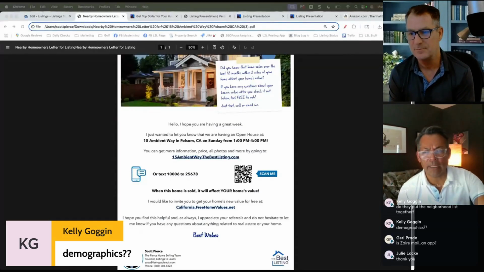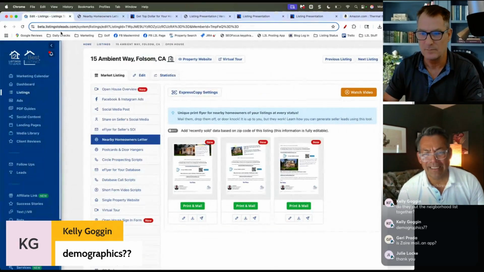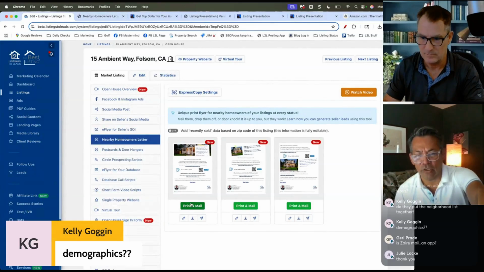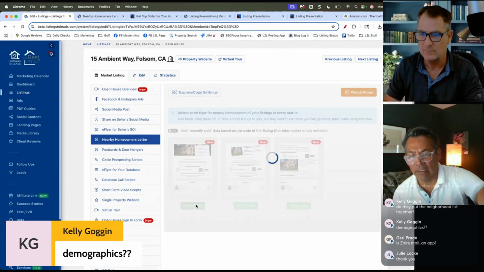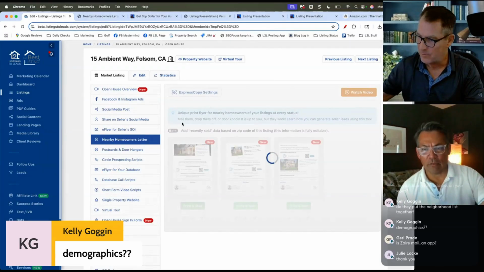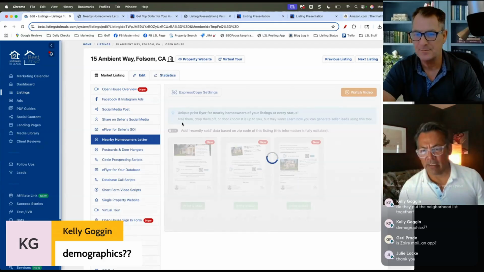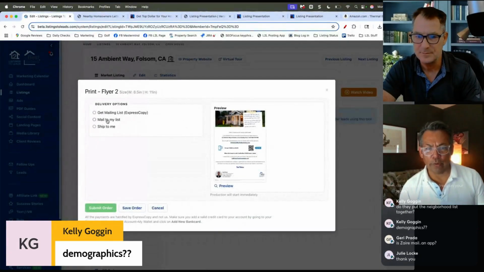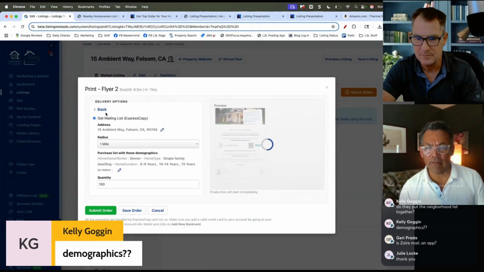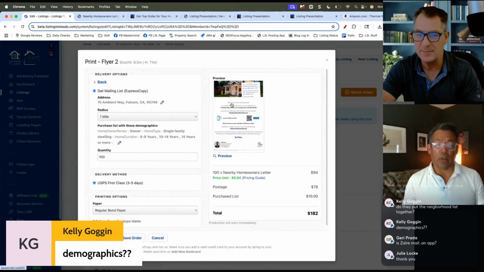Yeah. Would you show them that in the account here? So this is the nearby homeowner letter. And right here on this page, it says express copy. That is the integrated printer that we have that you can mail this to 50, to 100, to 200 people. You can say 1, 2, 3, 5 mile radius, and they only send it to homeowners with more than 6 years equity ownership. The problem is though, they don't have the handwritten font that is normally the problem.